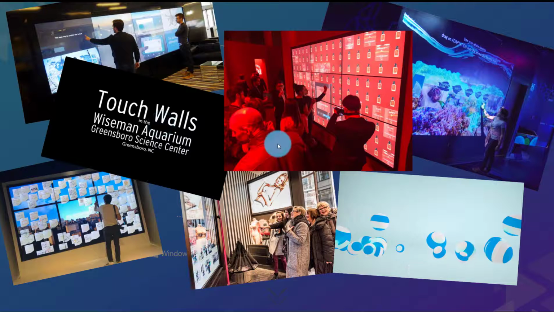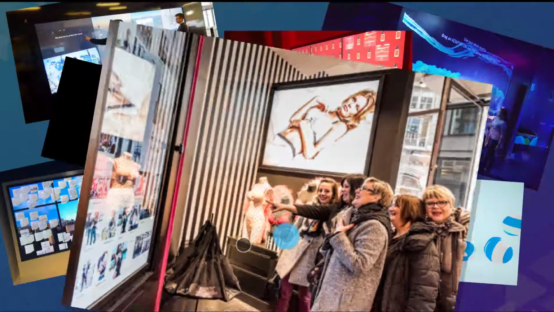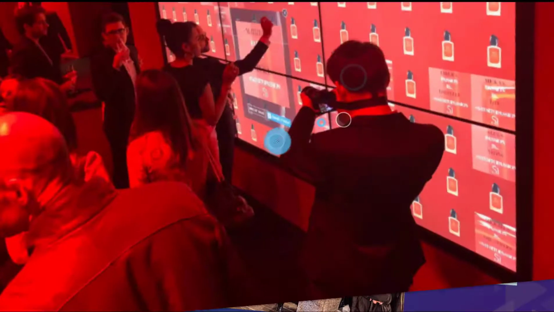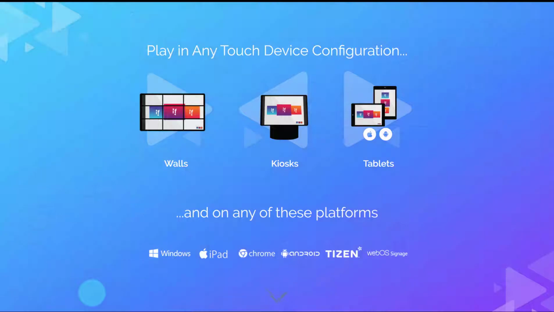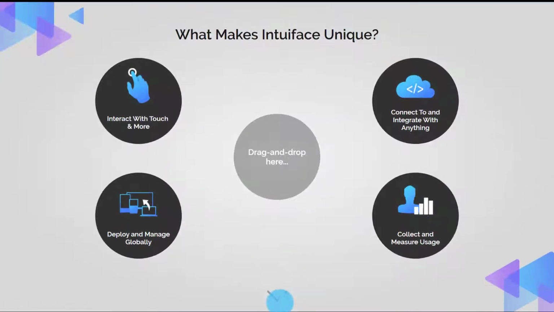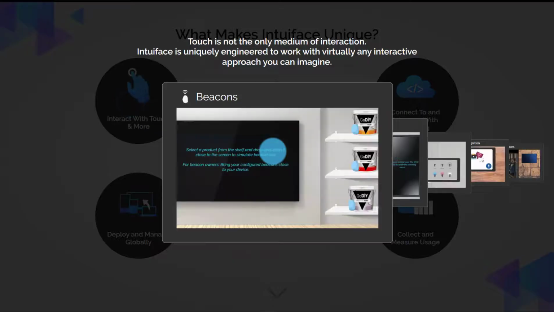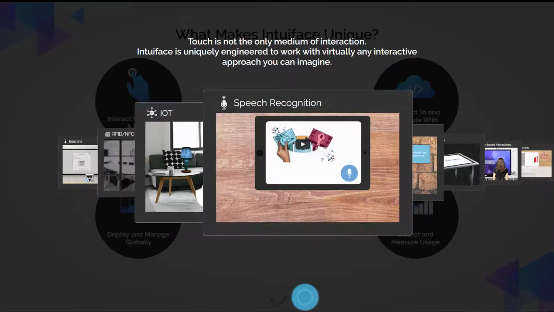So by just clicking on these objects, you can have some nice examples of projects done by Intuiface customers. You can have a look at some features down there, like interact with touch, but more than that, like the beacons, the sensors, the RFID readers, etc.